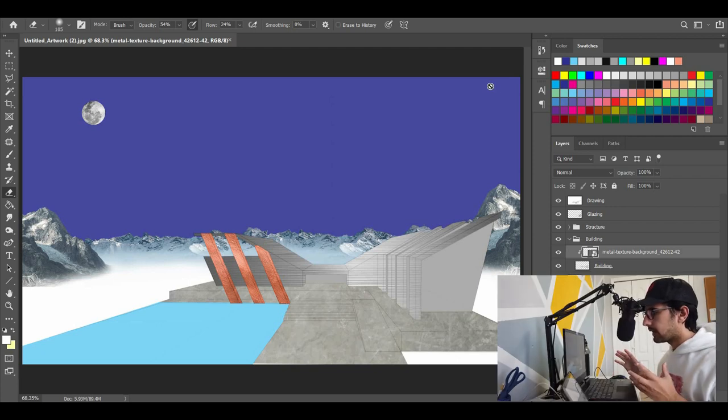All right, so now I have everything laid out kind of the way that I want it. There's still space and time to be able to tweak things as we go along. But I'm gonna work on the sky now, and I'm gonna show you what I'm doing, and then I'll explain it after.